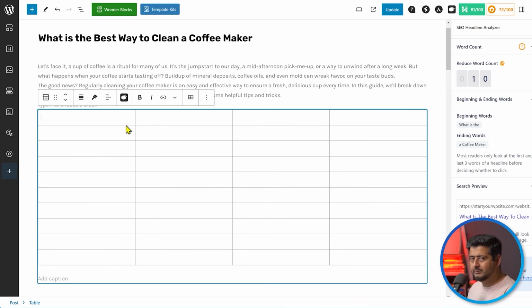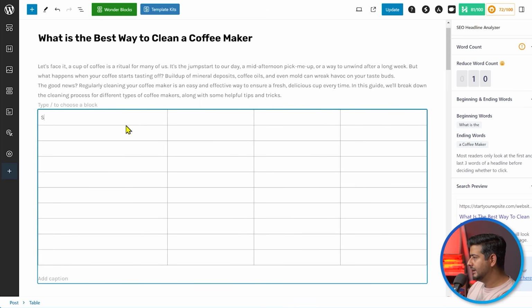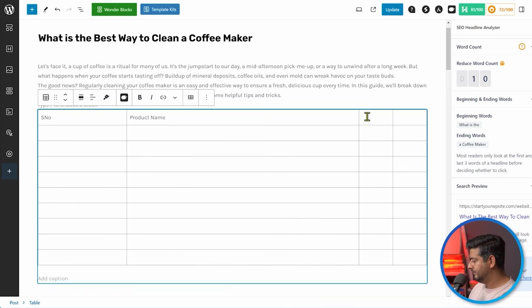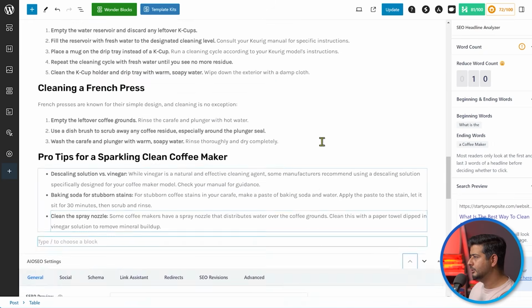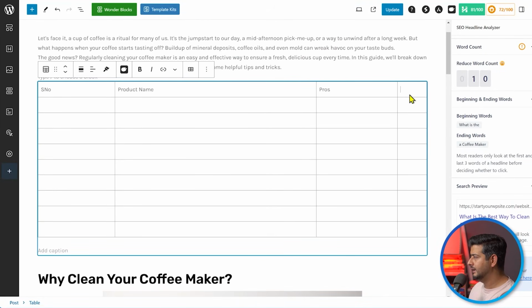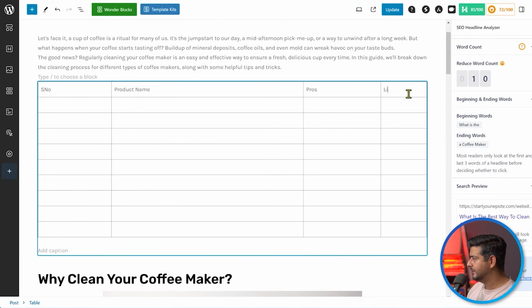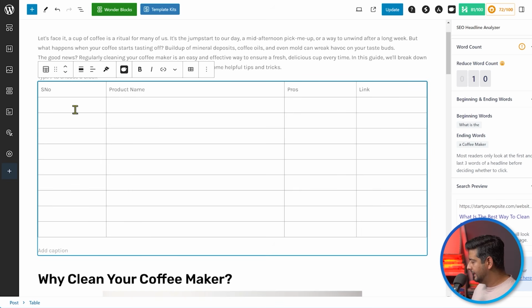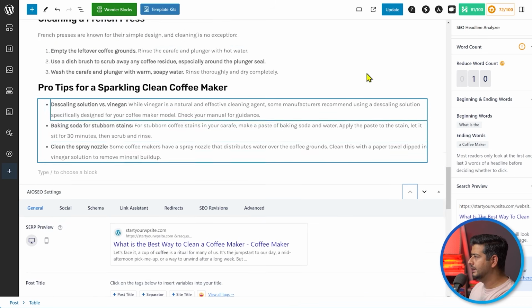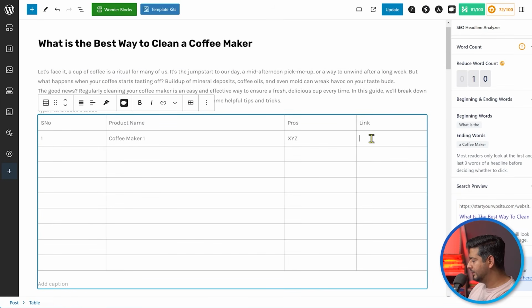So here what I can do is the same thing, the same formatting. I'll say serial number, and I'll say product name, and I can say pros, and I can say, oops, let me just go back to the table here, and I can say link. Now, anytime I want to change anything, I can just click here and say, hey, coffee maker 1, pros XYZ, and you can add the link here. Keep pressing tab, and then you can add buy on Amazon.